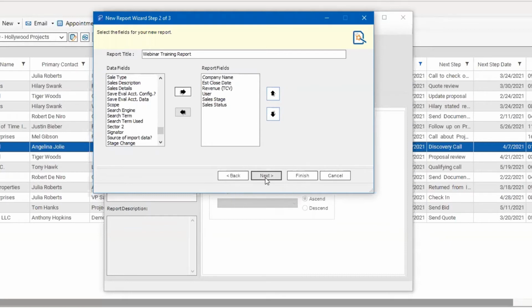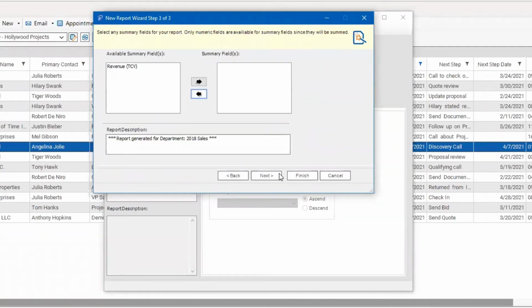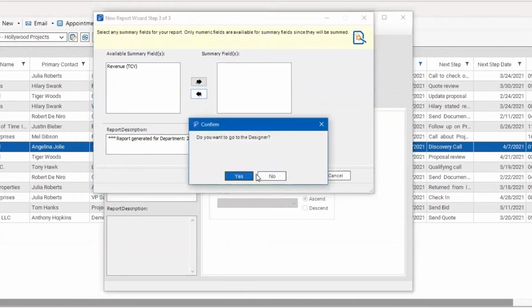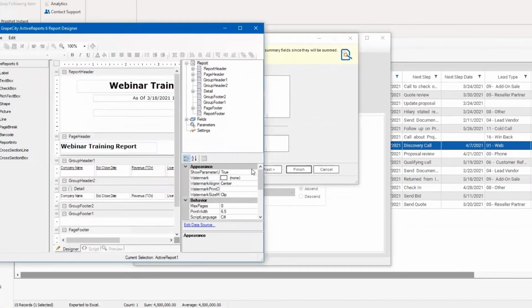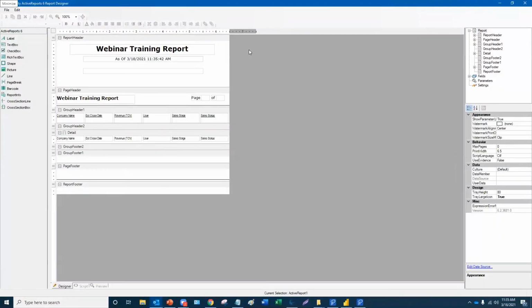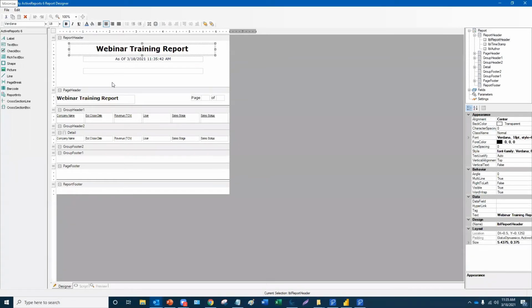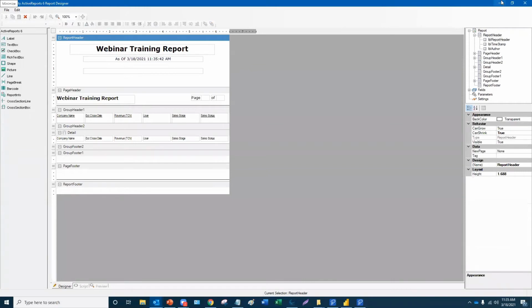And here's where I have a couple of options. Next, finish. Do I want to go to designer? That's where you might say yes. And here's that report. The reason I say you might say yes is because you might want to do some of those things I talked about, change colors, move things around, add your logo and things of that nature.